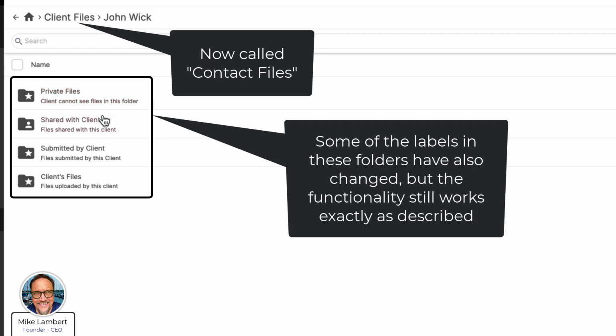Shared with client: if you create file structure or put files inside shared with client, they will absolutely see it. If you give them access to the files menu item and they click into that area, this is designed for your clients to be able to see what is in there.